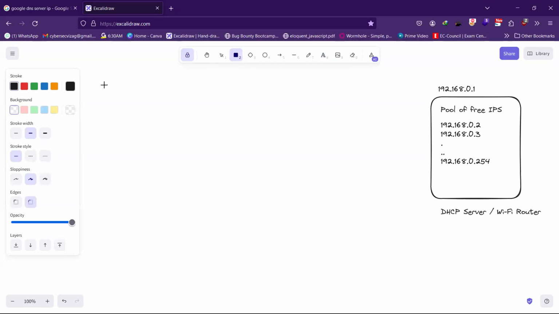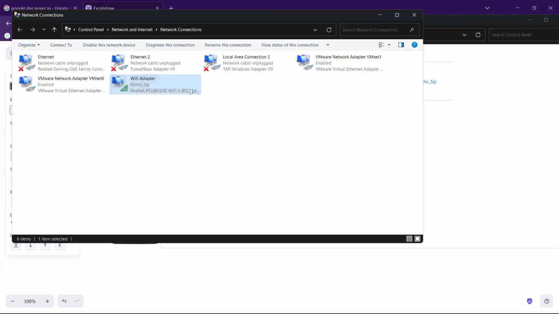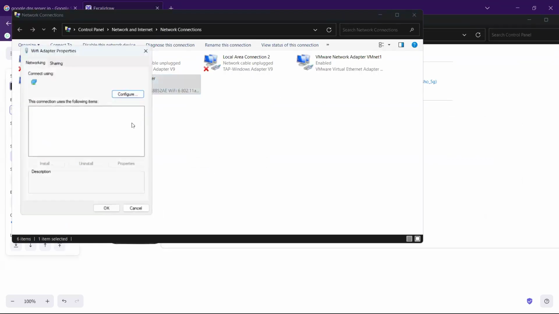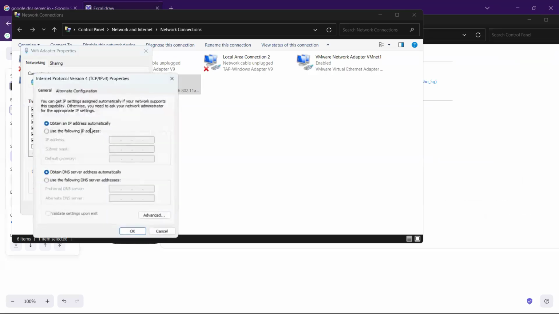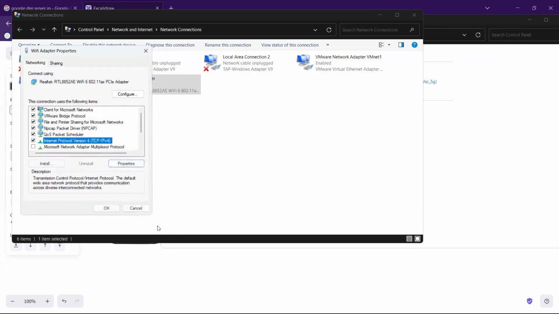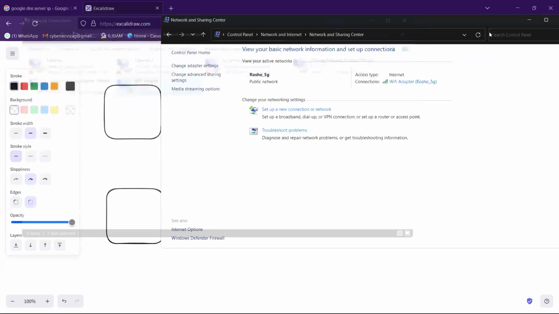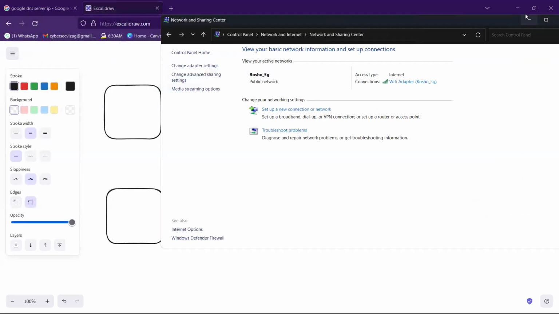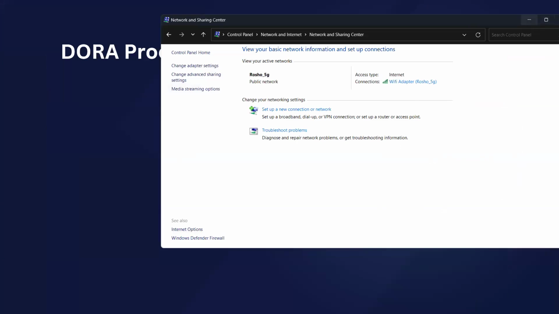Okay, so whenever there's a device connected in the network, and when it is selected on that option, obtain an IP address automatically, so when it is selected on this first option, obtain an IP address automatically, what it does is basically it starts sending a broadcast signal. Okay, so again, let me explain that in a minute.